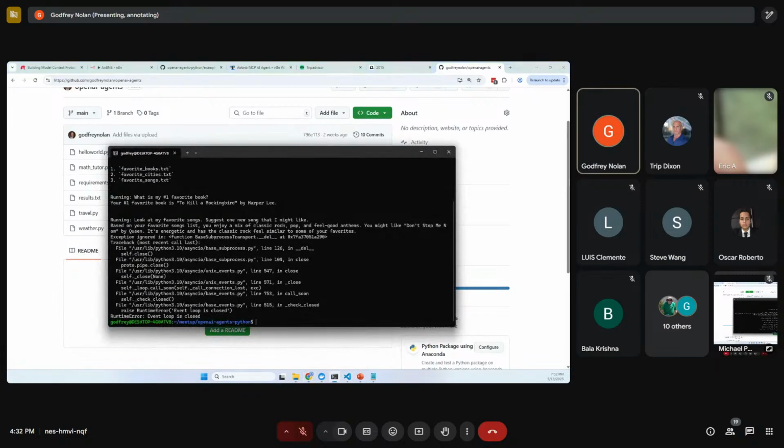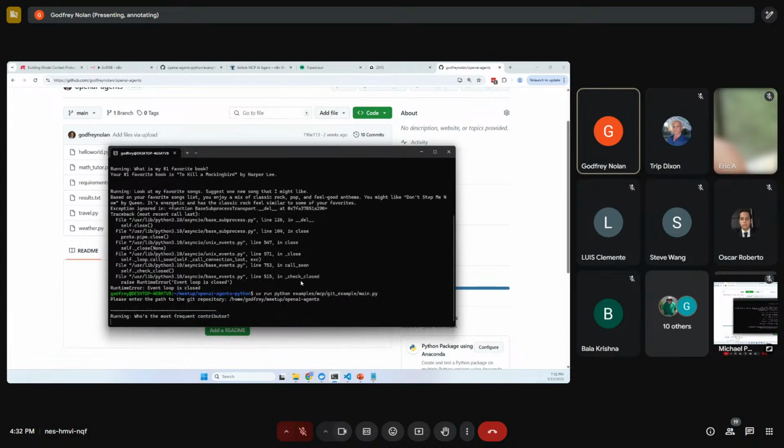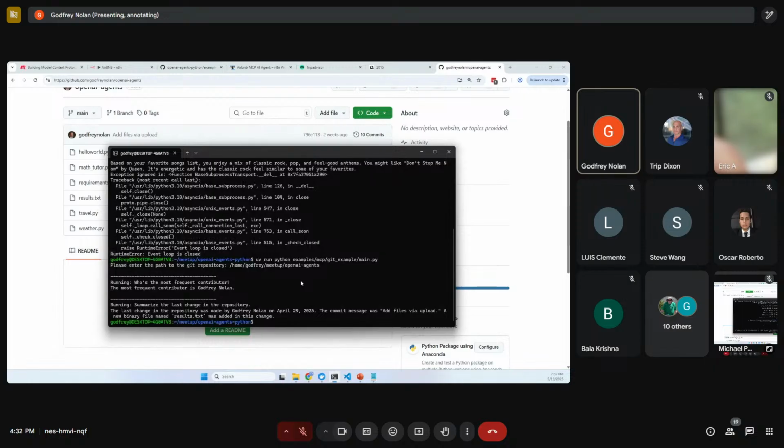Okay, so I had to do git clone to get that repo in there, and then what I want to do is run my code. It's going to ask me where is the repo, so I have to tell it where it's stored locally. It's going to think for a second or two. Yeah, well, I'm the only contributor, so I guess I am the most frequent contributor. And then the last change was somebody asked me to put up the results for one of the calls that I did. So I did that. That was the last thing I did. So yeah, it is correct. The commit was add files via upload, new binary file, results.txt was added in this change. Cool. Okay, so that's the second one.